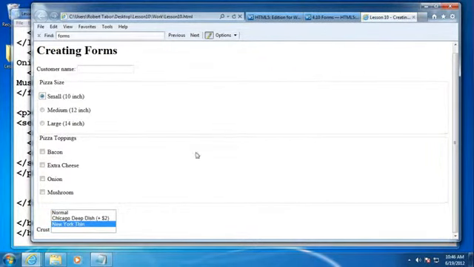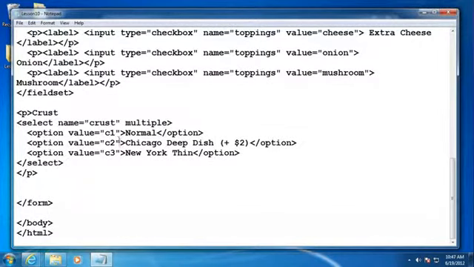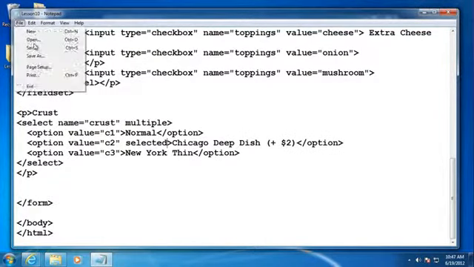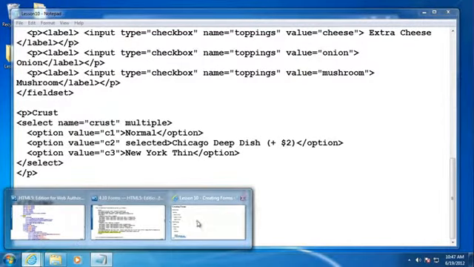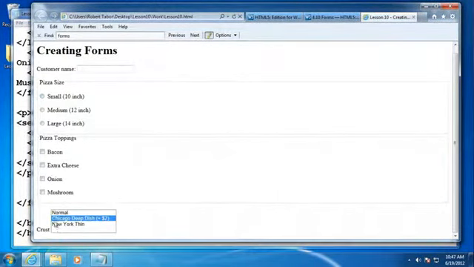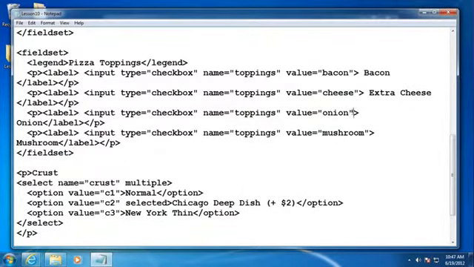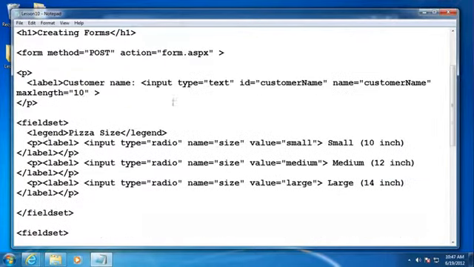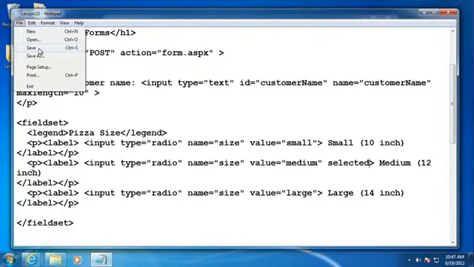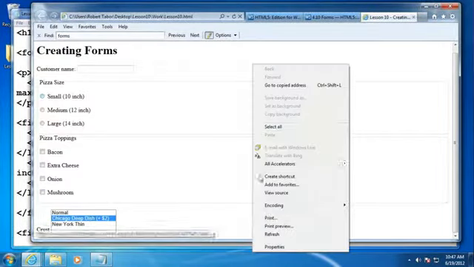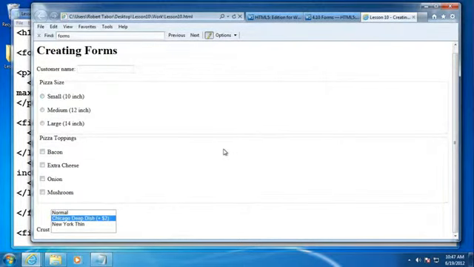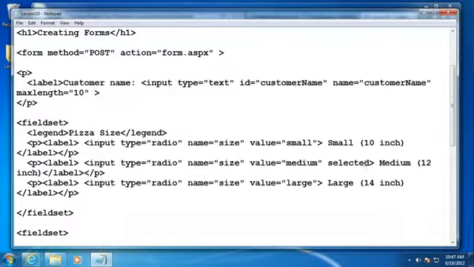So at any rate, what if I wanted to pre-select the normal option? Or pre-select the Chicago deep dish, because that's our specialty. We'll just add the selected attribute and refresh, and you can see by default Chicago deep dish is selected. I believe this will work on any of these. Let's try selected and radio type medium selected, and let's see what we get. Actually, I think it's checked.